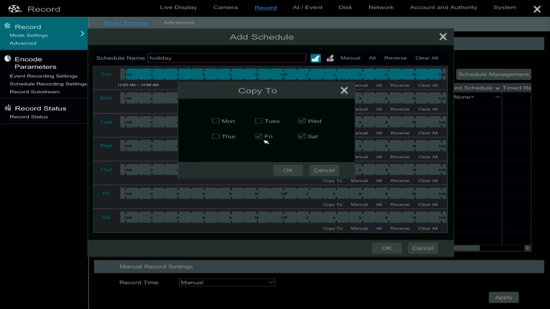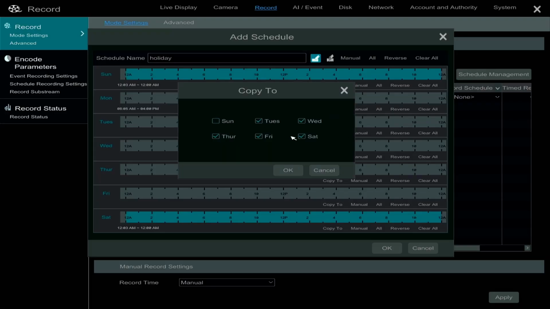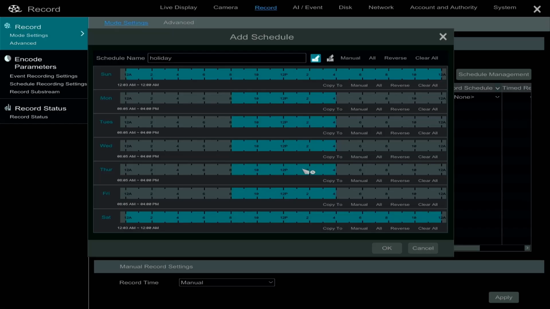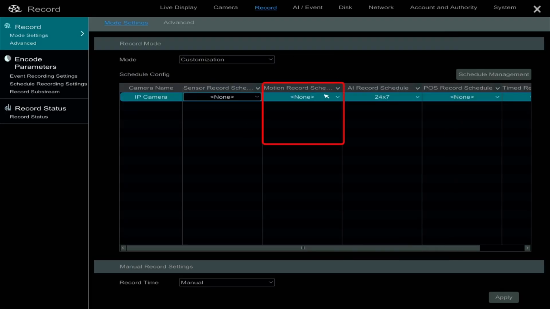To apply the same schedule to multiple days, click Copy to and select the desired days. This saves you from having to manually configure the same times for every single day. Once you're finished, click OK to save your custom schedule. Here you should see your custom schedule displayed. Click Close.